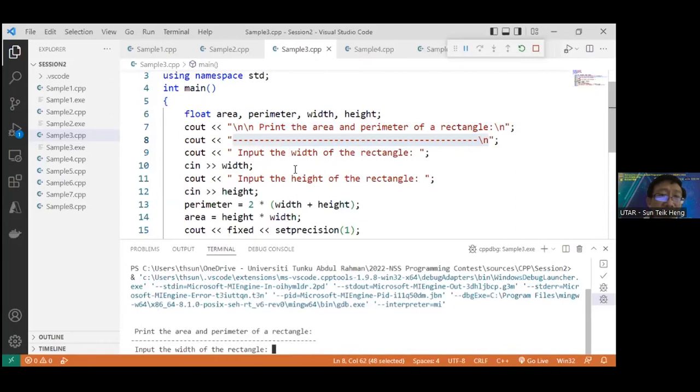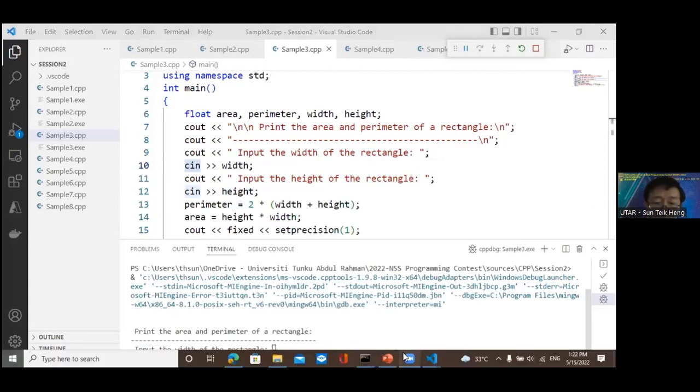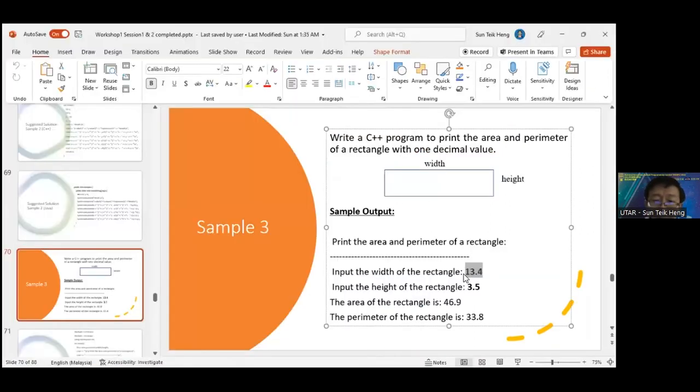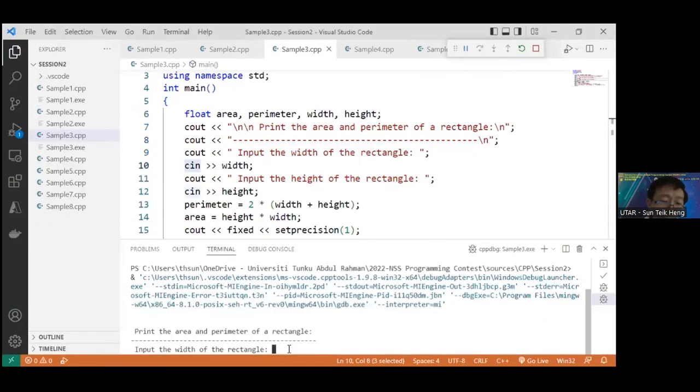Then we display input the width of the rectangle, colon. So you can see input the width of the rectangle, and the cursor is waiting here for the user input because you are using cin. Okay, so now you can enter the input for the width. You enter the input and it will be assigned to the variable width. Look at the sample here, it is 13.4 for the width. So we'll type 13.4 and press enter.